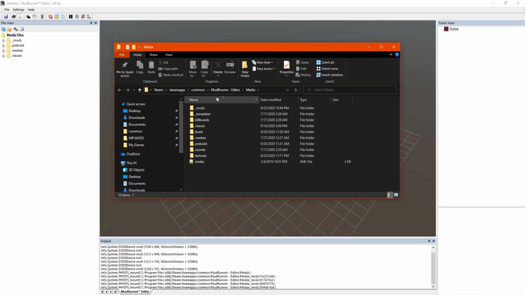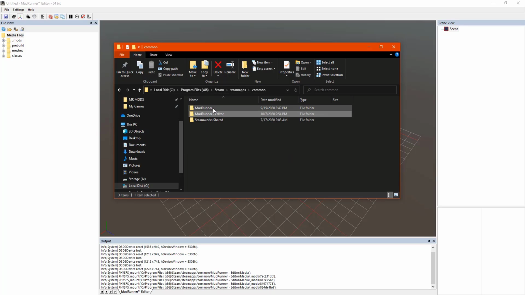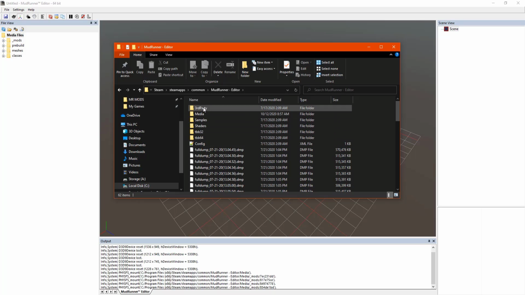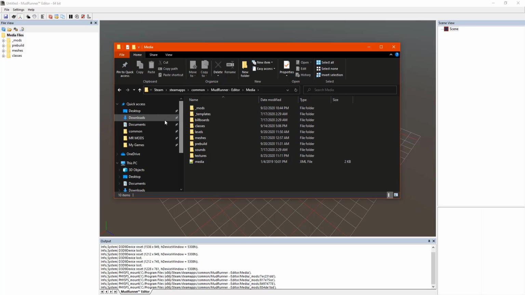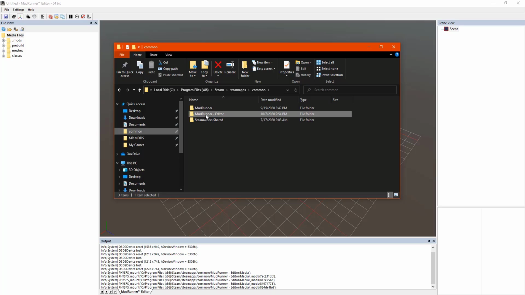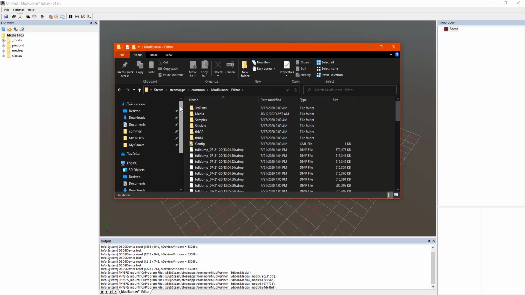By the way, y'all, you will come into this common folder quite often to get things, to transfer files around. You'll especially be doing it more with custom models, but this media folder, you're going to want to be able to get to this common folder quite often. And what I've done is I've taken this and pinned it to my quick access, so that I can just hop in there really quick.